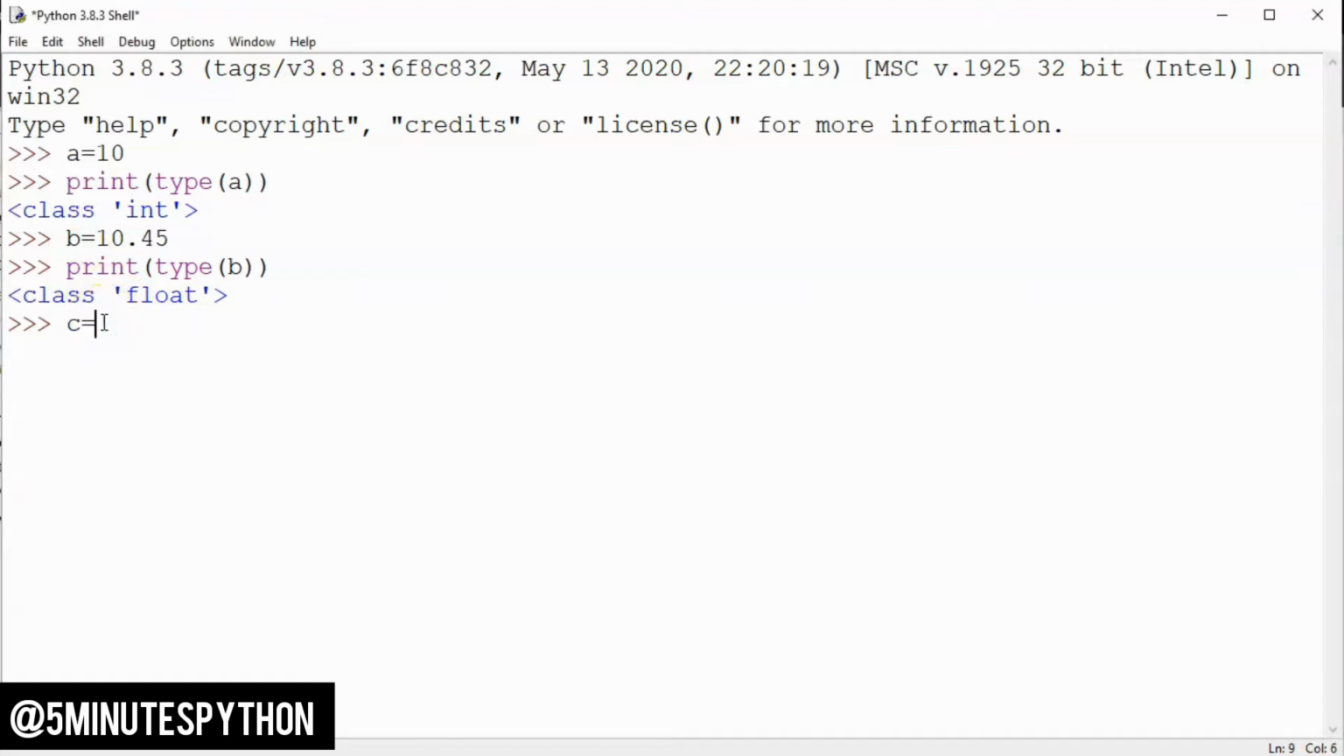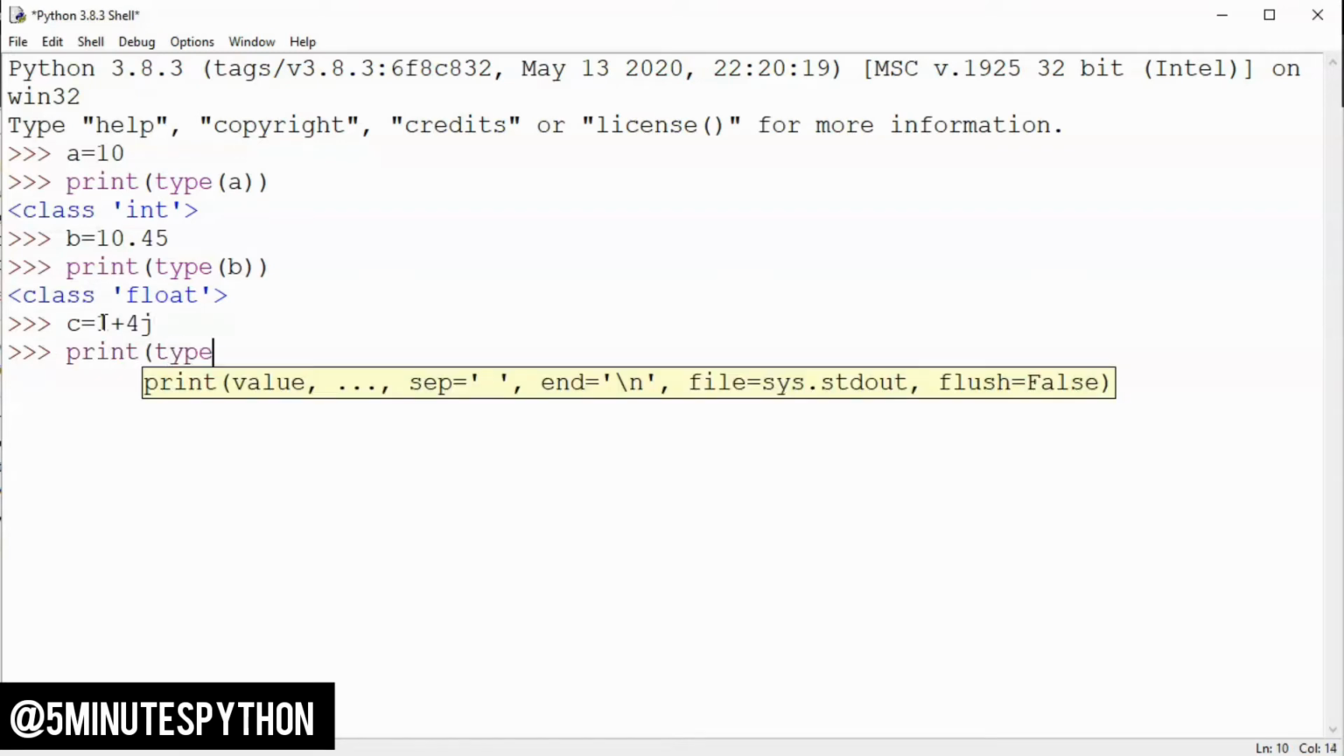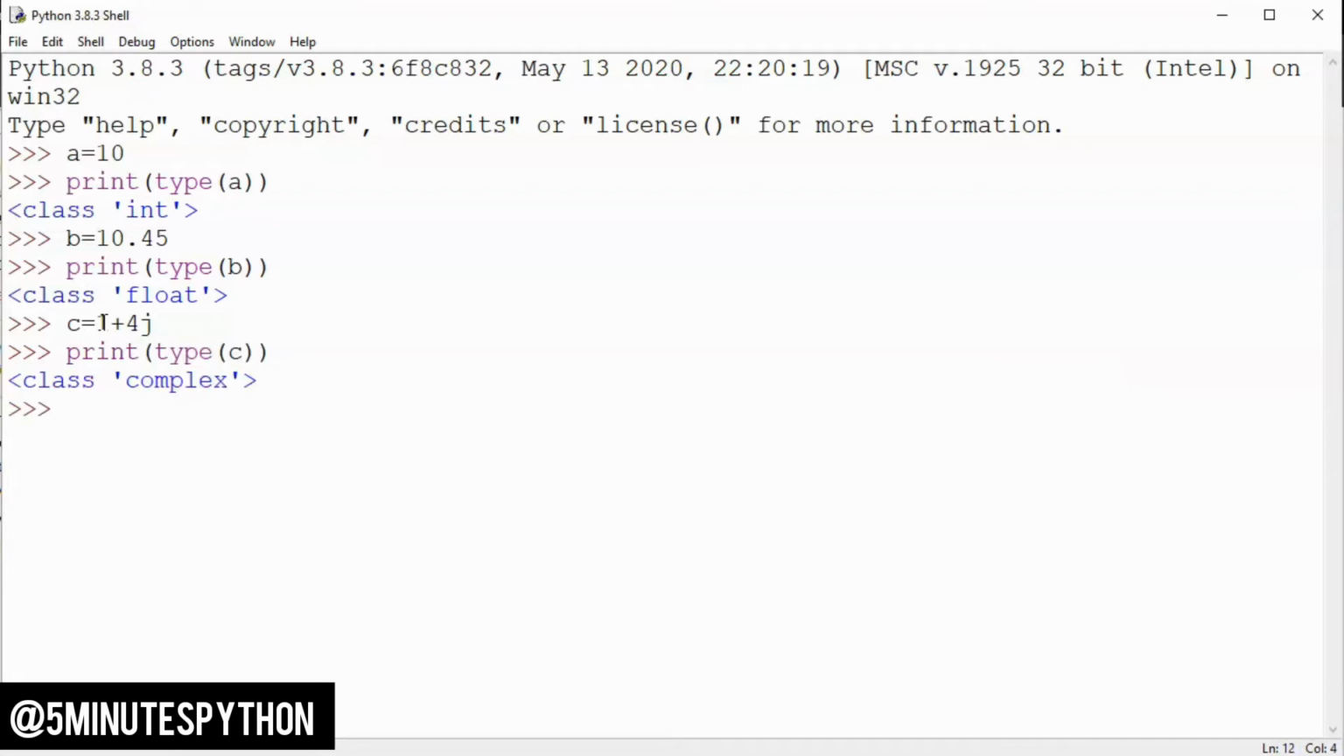Next, let's try a complex number. So I am trying to print the type of variable c. This is a complex number. In mathematics, we define a complex number as x plus iy, right? Where x is the real part and y is the imaginary part. In the same way, we use it in programming also, but instead of using i, we use j here. This is the only difference between the mathematical complex number and the programmatic complex number.